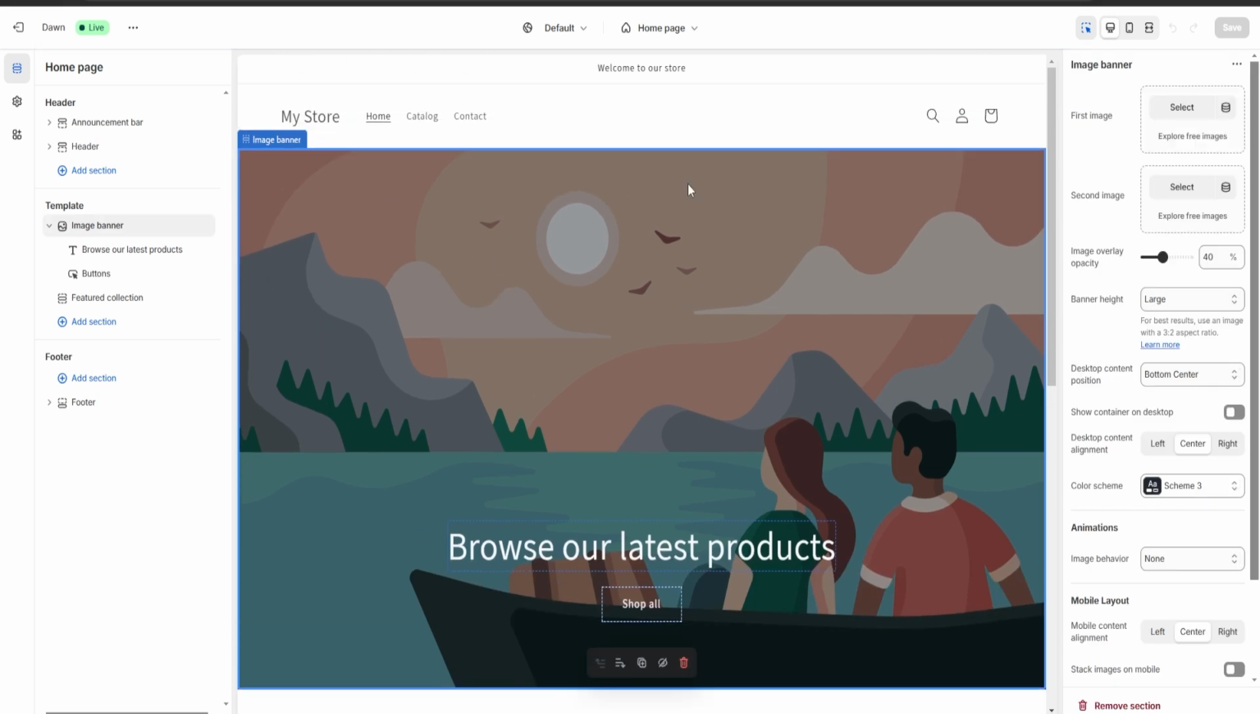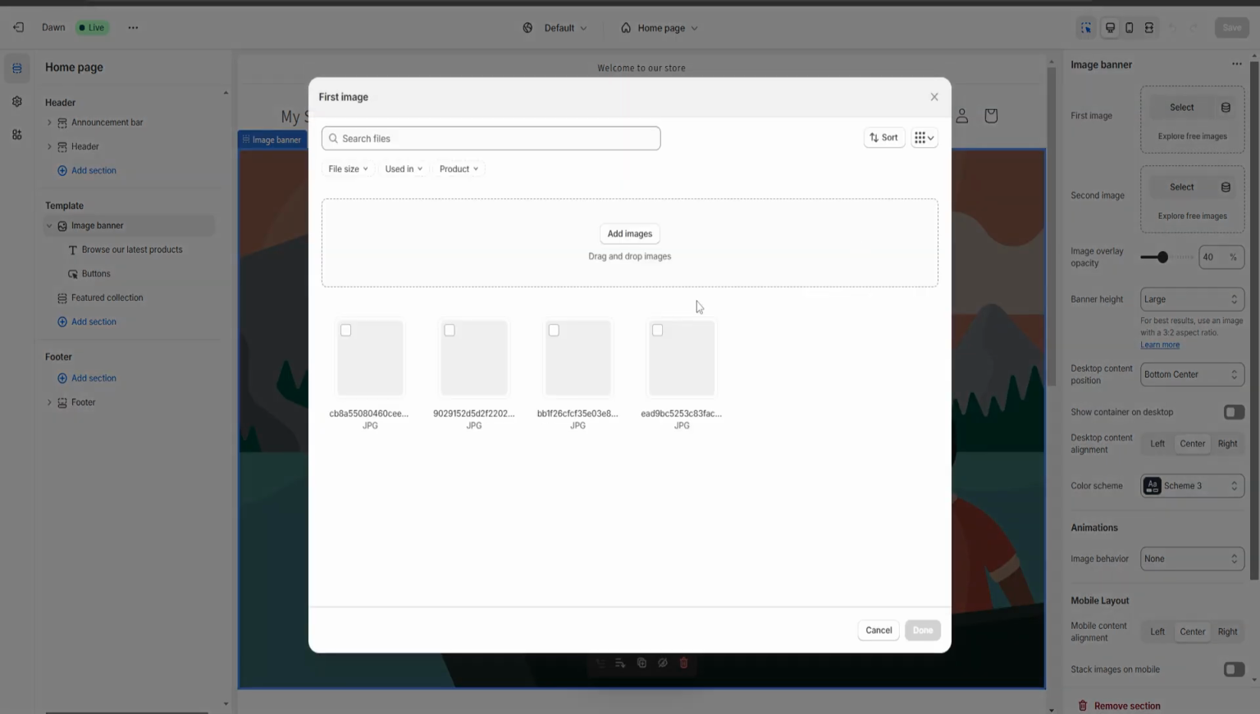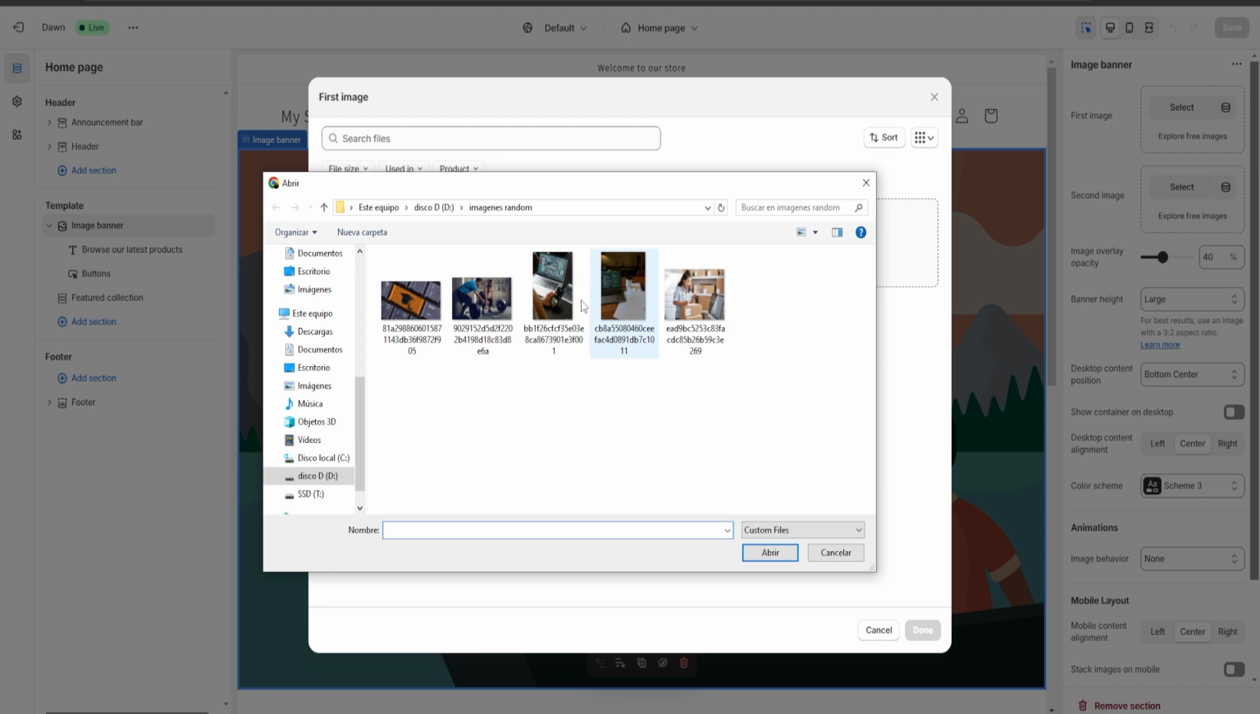For example, you can see that I'm going to click on this section and it's going to be outlined by this blue line. On our top left, the name of the section is going to be displayed. On our right, we're going to have a bunch of different options to change our section. For example, this is our image banner. I'm going to click here on select to select an image to be our banner.